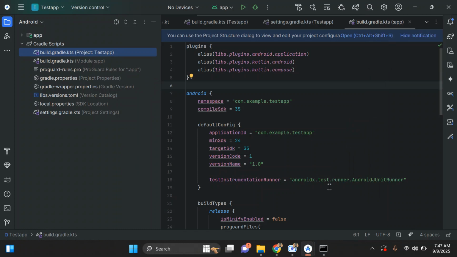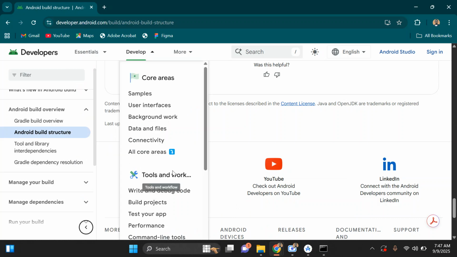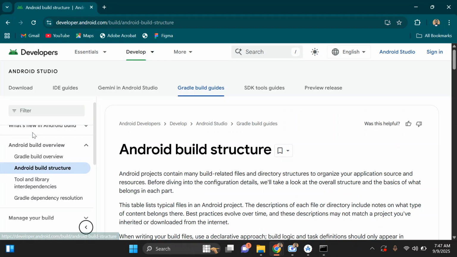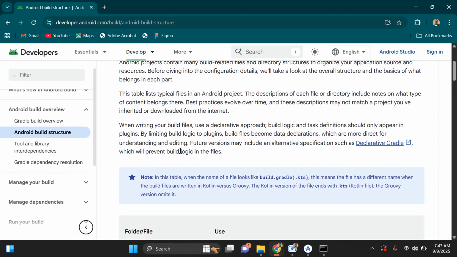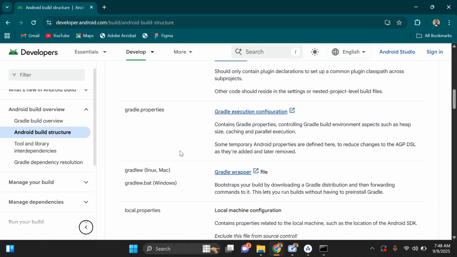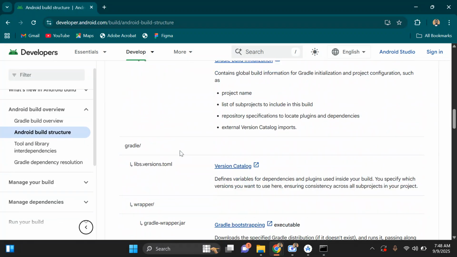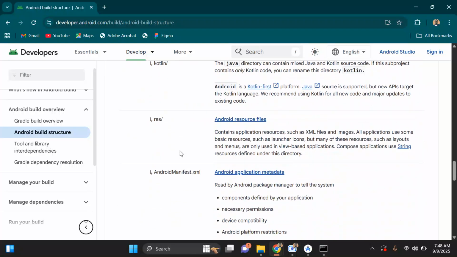In this session, we are going to be looking at the Android build structure. That entails, when you create a new project in Android Studio, the different files and folders. What do they do? What does each file stand for, and what is the function of each file and folder? That's what build structure entails. So we have everything listed here and explained.